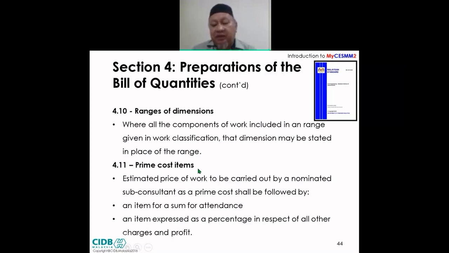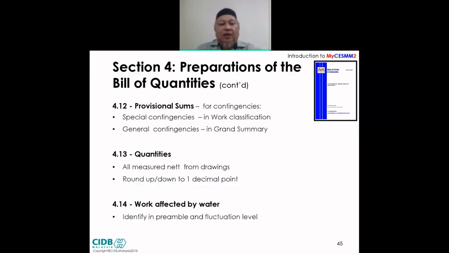Next will be prime cost item. Prime cost item, same as per building, is an allowance for you to have a nominated subcontractor or nominated supplier. Then provisional sum, the use of it is the same as per building BQ. Quantities, as mentioned, same. The method to extract it out, whether you use AutoCAD or MOS, or you measure it using a scale rule and whatnot, is up to you from the drawings. And normally you're allowed to use one decimal point.